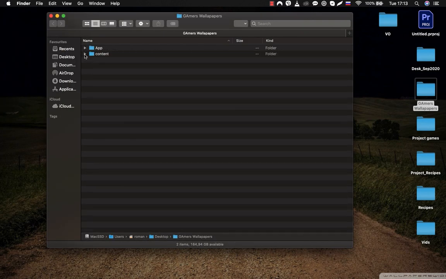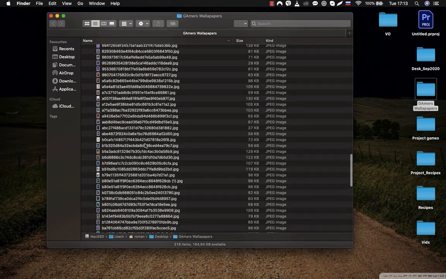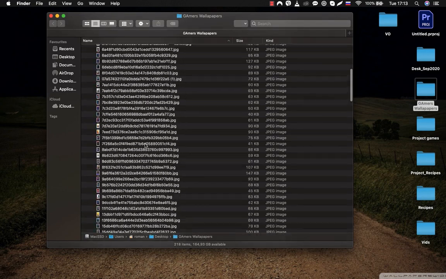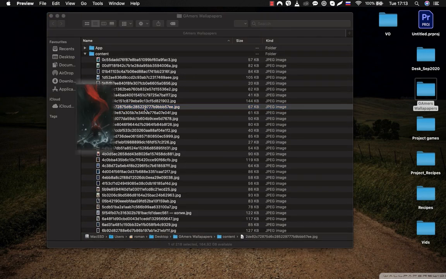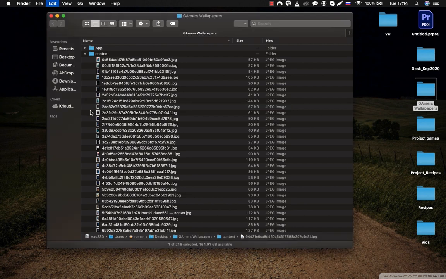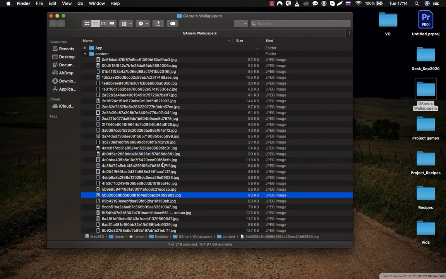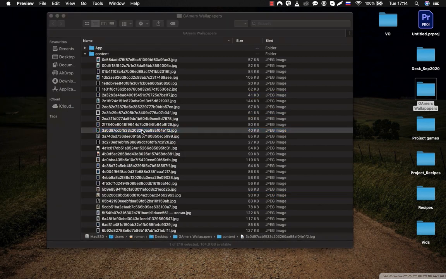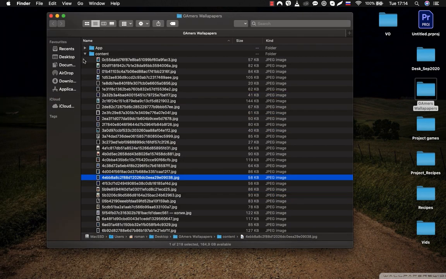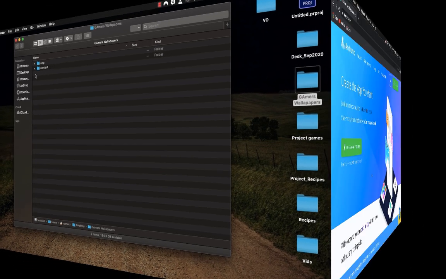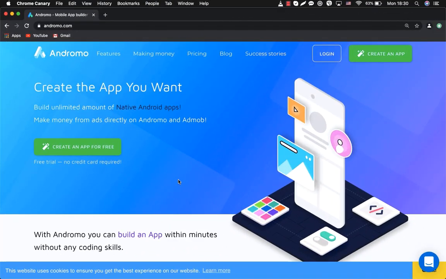The second folder is the content of our Wallpapers for Gamers app. These are the pictures that I've selected. If we select all these images, then we can see that there are 218 of them. It's very important that they weigh no more than 50 to 70 kilobytes, so that your application is no more than 50 megabytes. Otherwise, it will rank worse in Google Play. Well, let's now move on to creating our beautiful app.